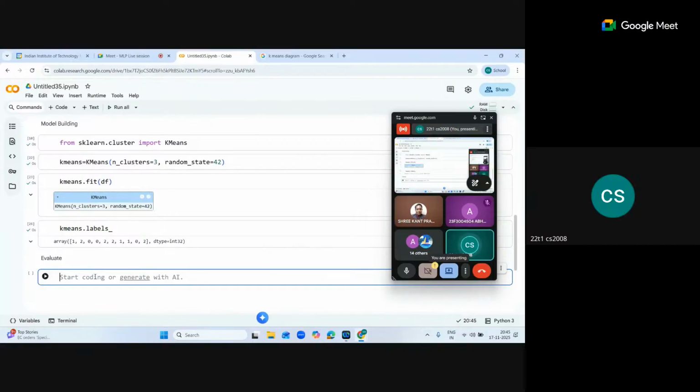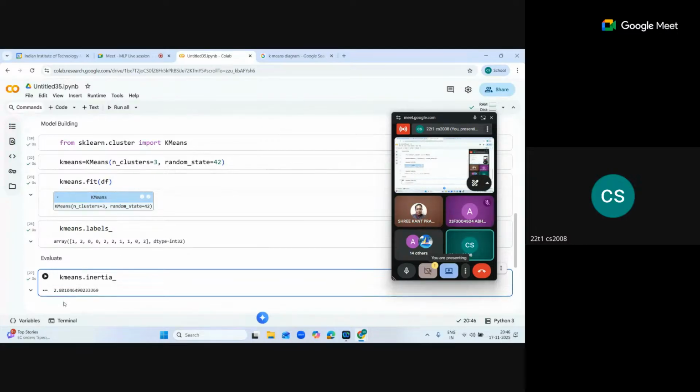Inertia is very simple. You don't even need to import anything for the inertia. You have an attribute itself. So you can just write k-means dot inertia. Once you give it, this is your inertia. Again, what is inertia? Does anyone remember? From the MLT course, this was covered, the formula, if you remember. Otherwise, we can discuss the formula as well.